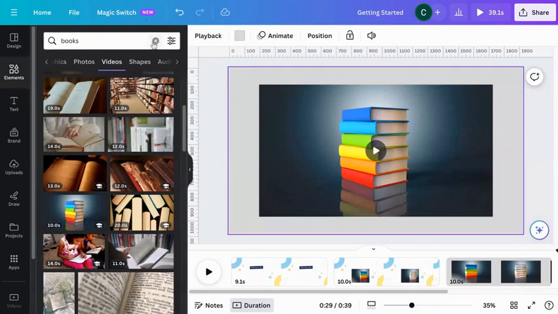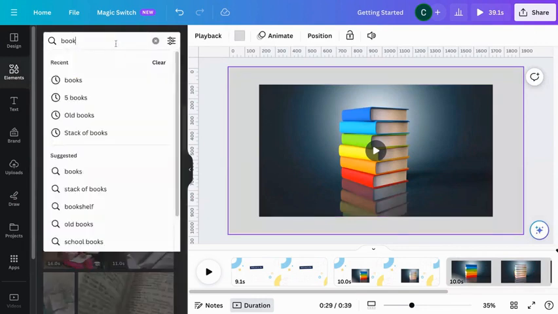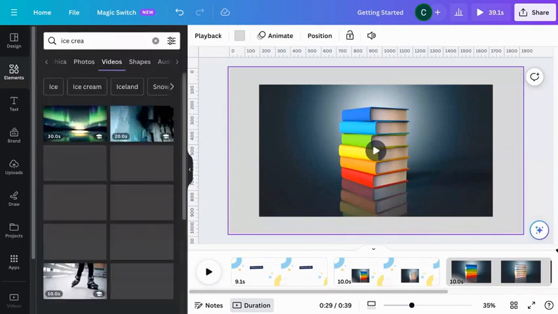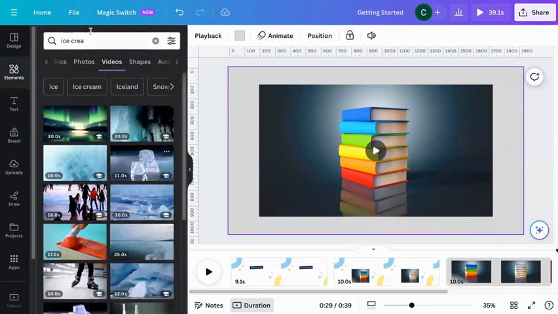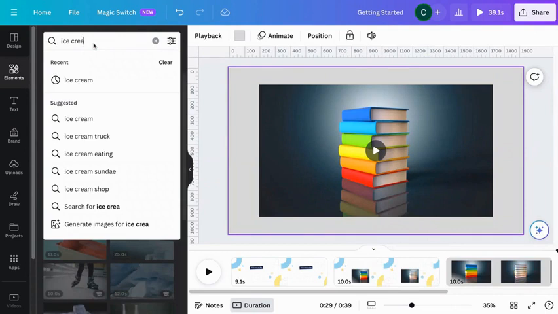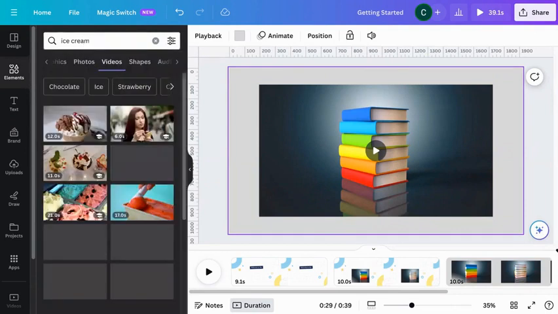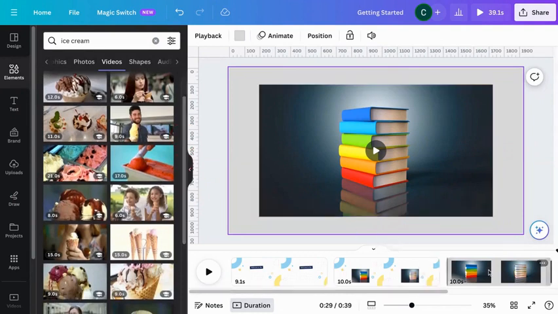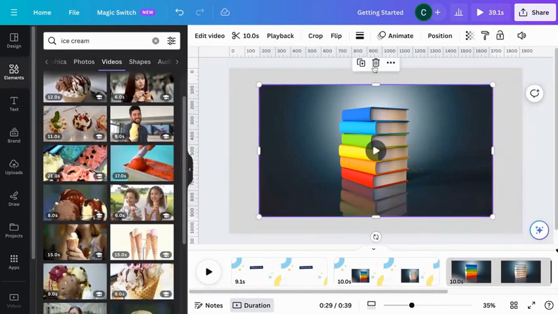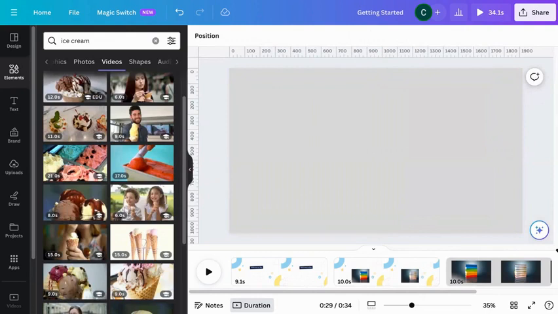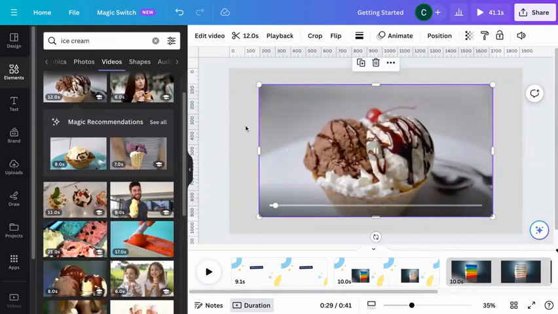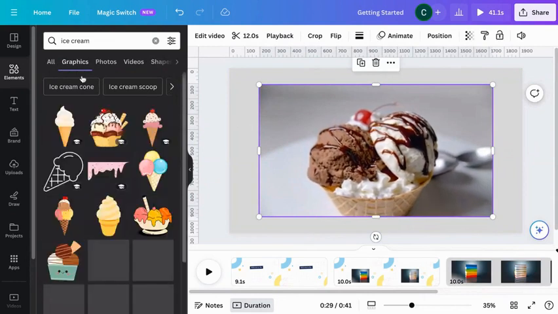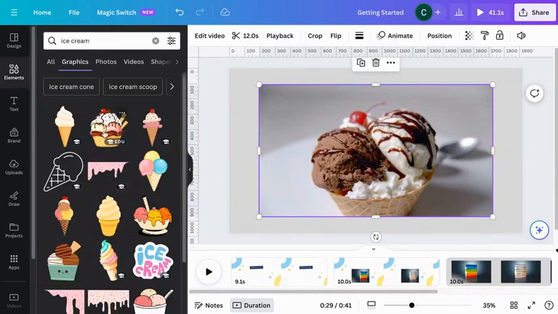But whatever you want to search for in elements, books, if you want to search for ice cream, they gave me ice because I didn't add my M. If you want to search for ice cream, and again, I'm all on videos. So here, if you want to delete, you can delete that video. And then we have ice cream right there. If you wanted graphics, certainly you can just click on graphics and you have ice cream graphics.